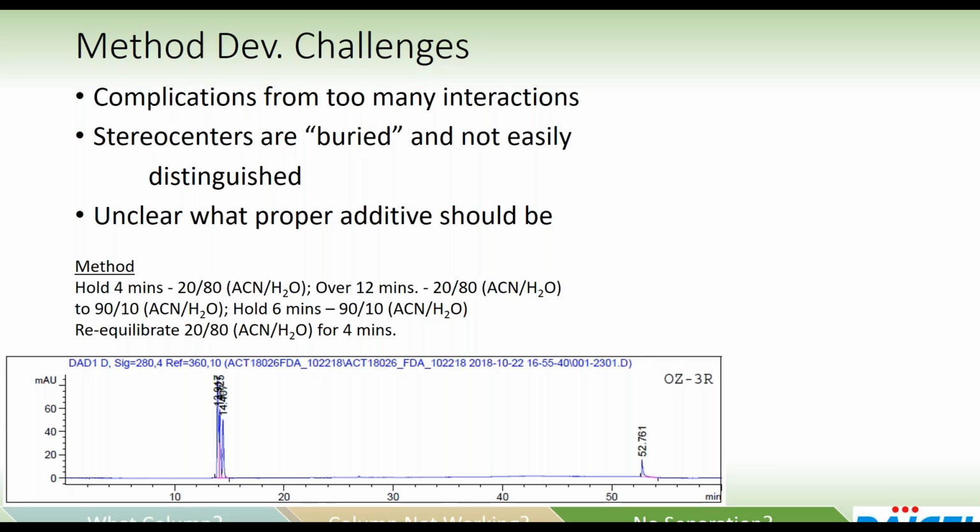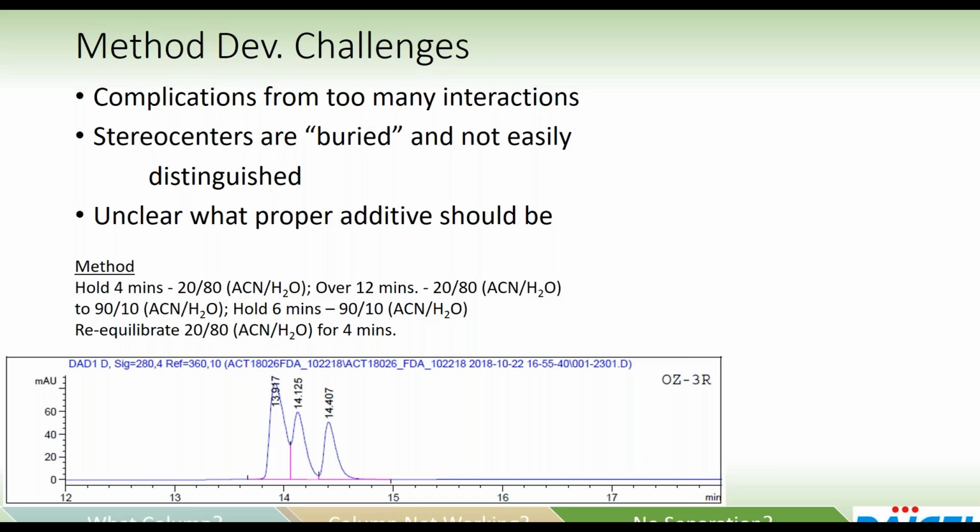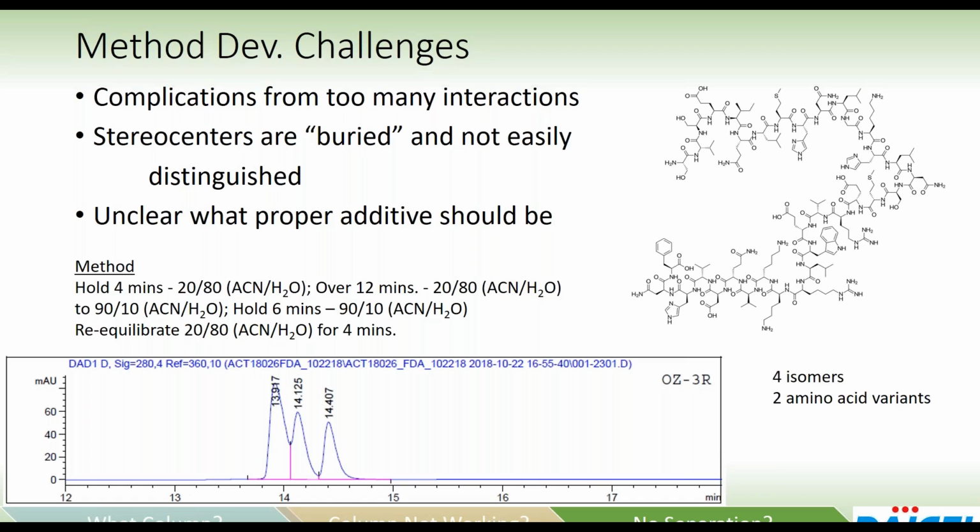There was only one column that showed any sort of separation. It was OZ3R. It was a reverse phase screening that we did. The method is shown here. Initially, we just did it under neutral conditions, so acetonitrile water. If we zoom in, we can see here what looks to be a partial separation of two peaks and then some coelution going on here. This molecule has 4 isomers, 2 stereocenters, and this is what it looks like.